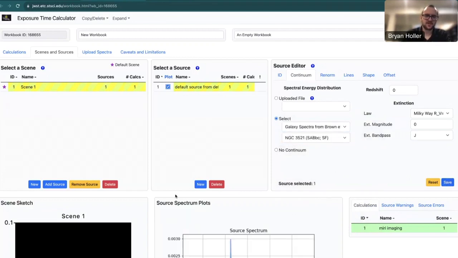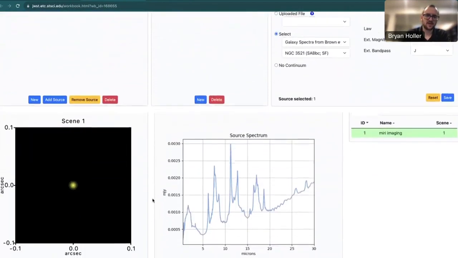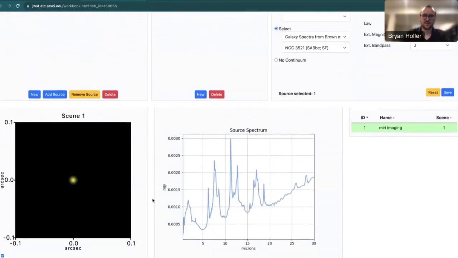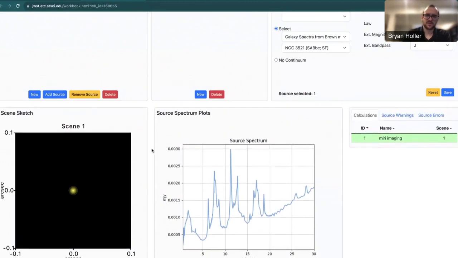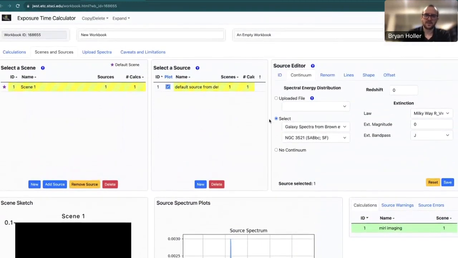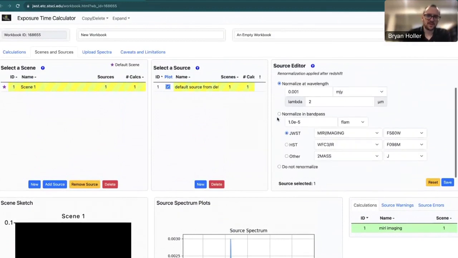So this updates the source, and you can see that the spectrum is now a galaxy spectrum rather than a flat continuum. But it's still normalized to 0.001 millijanskis at 2 microns. So let's change that normalization. Let's assume our galaxy isn't that faint. So go to the renormalization tab. We'll select normalize in bandpass. And then we have different options here for the units. Let's choose Vegamag. Let's set it to 19.